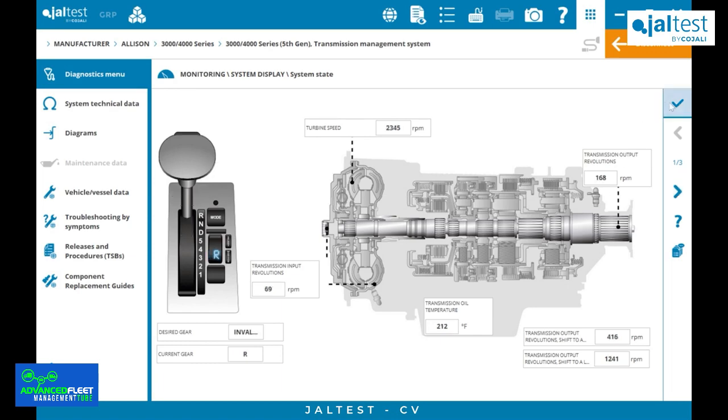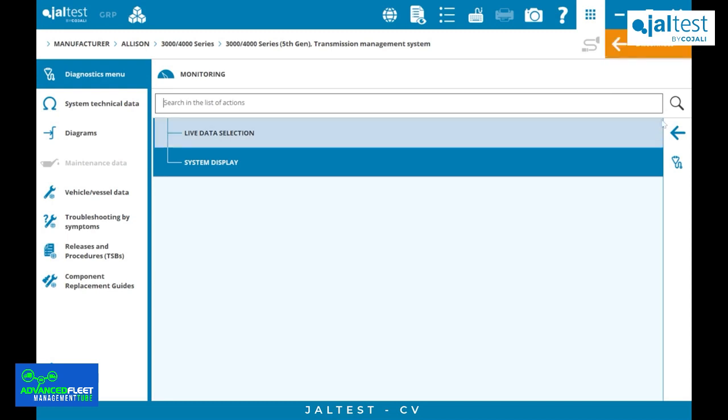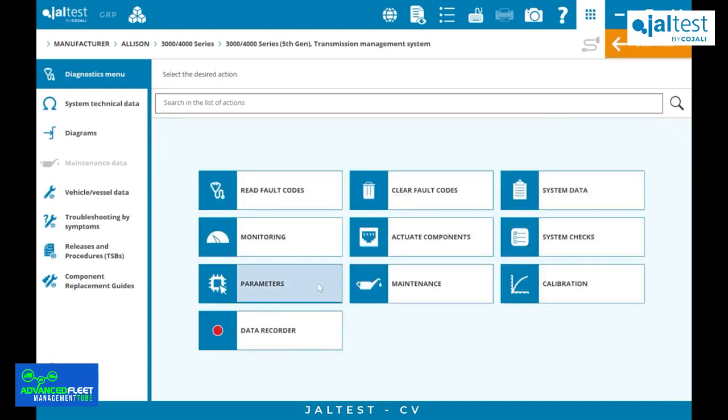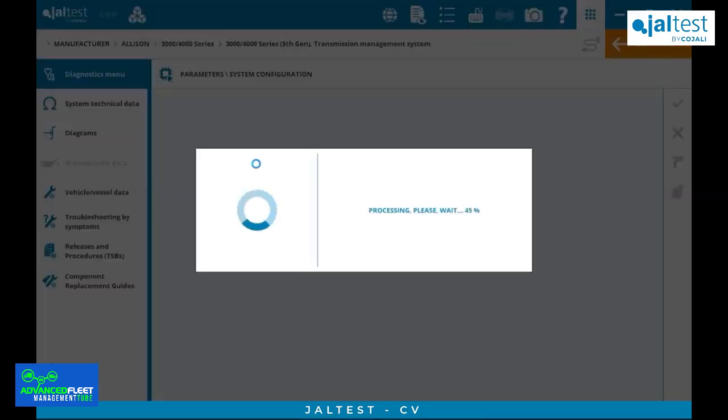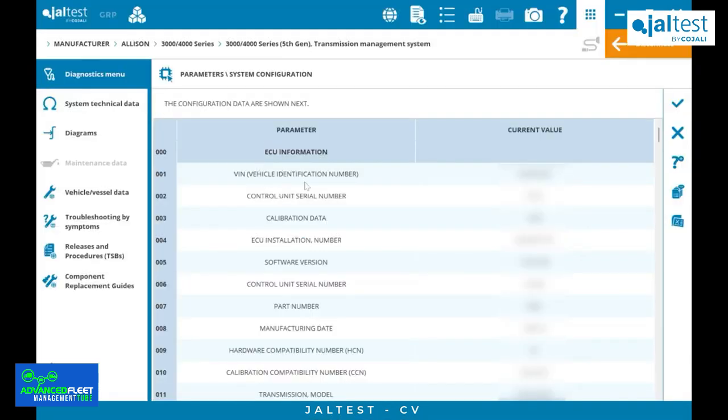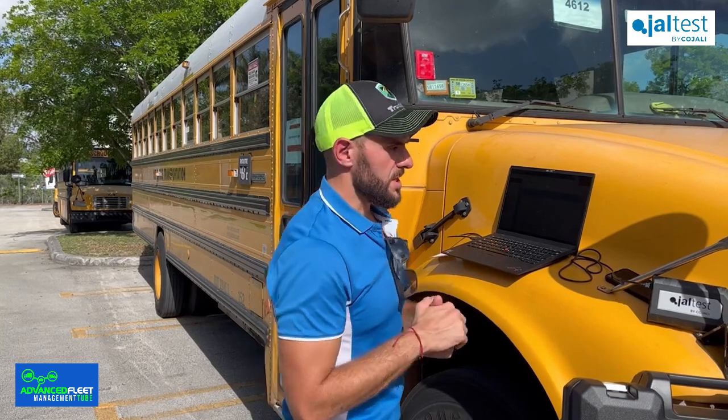So for example, let's go here and let's go back already. Let's go to parameters, and you have the system configuration. This is something new that you didn't have before, but right now you can see the VIN identification, the VIN number, the vehicle identification number, you have the control unit serial number, you have the calibration data, you have the ECU installation number. All this detailed information that was kind of missing during the last versions, now you have everything here for these Allison models, which is kind of cool.